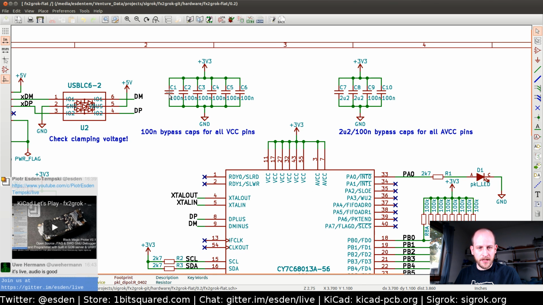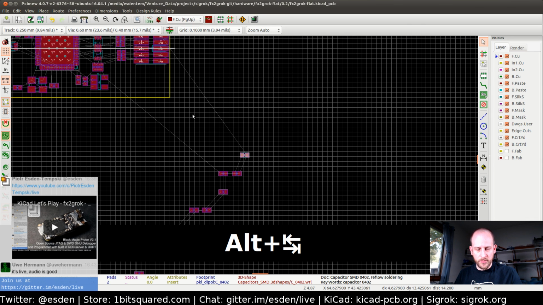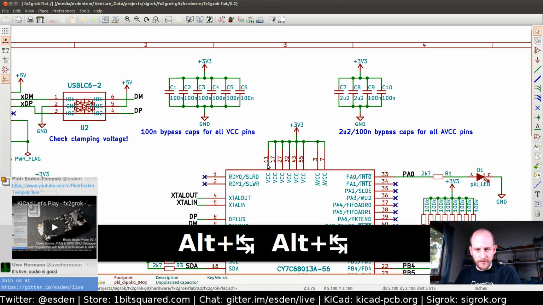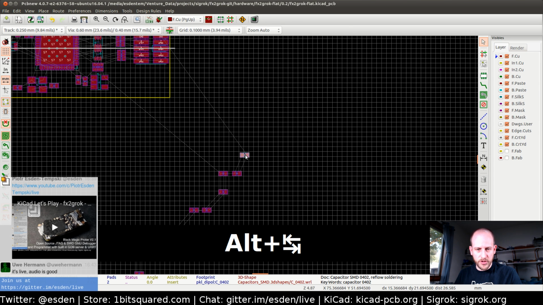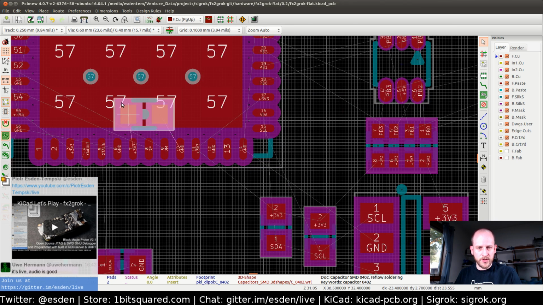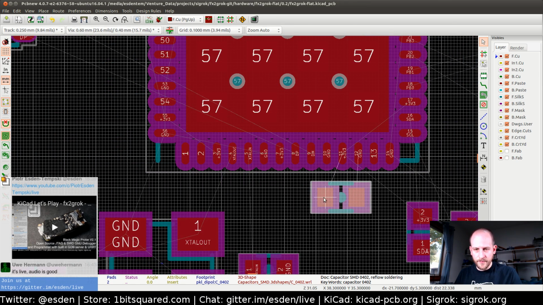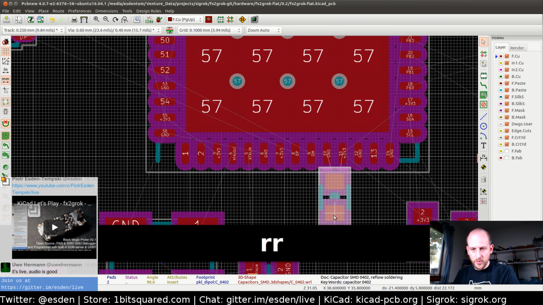Let's add the 3.3 volts VCC decoupling capacitors. So that would be going to pin 11. Let's start with 11 on the left. So C1, which is this one, goes to 11. Rotate. So that's pin 11.